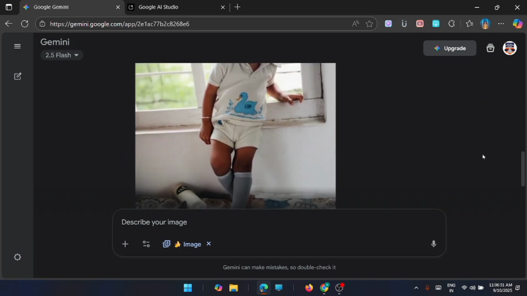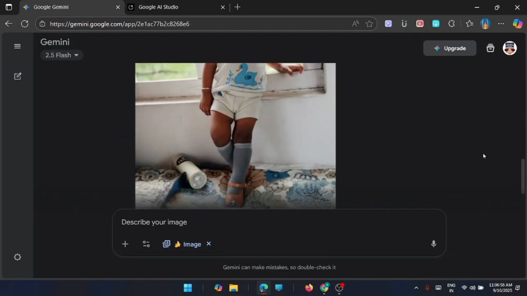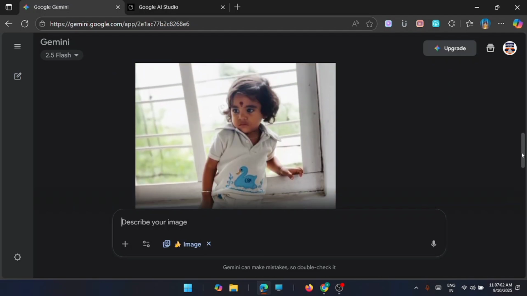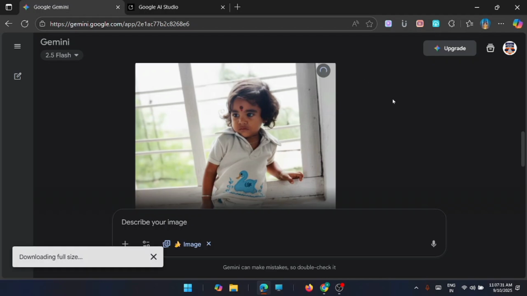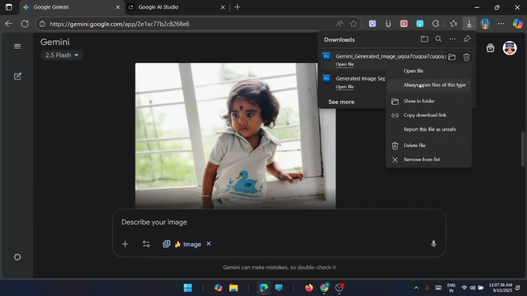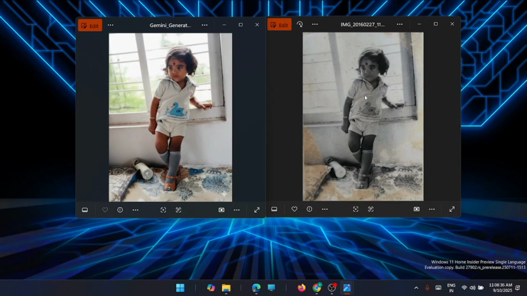See, you can see it here, how it recreated the old image to a beautiful colorful image. So you can download it, and I'll open both images side by side just to have a look at it. So here you can have a look at it, how I recreated my old black and white image into a new colorful image. So we'll try more from here.